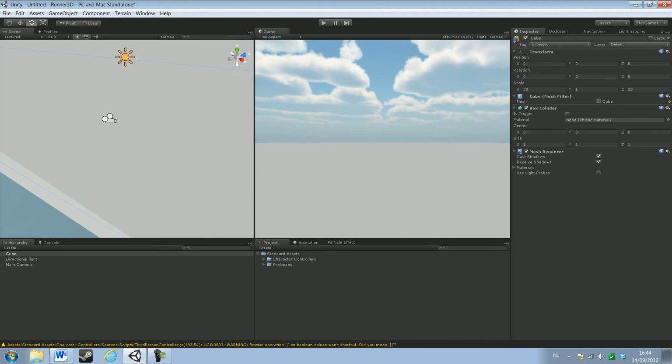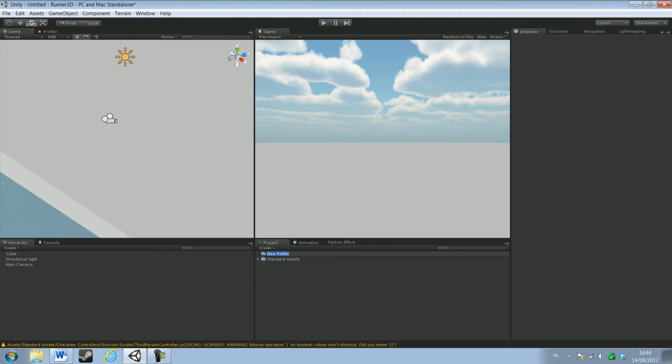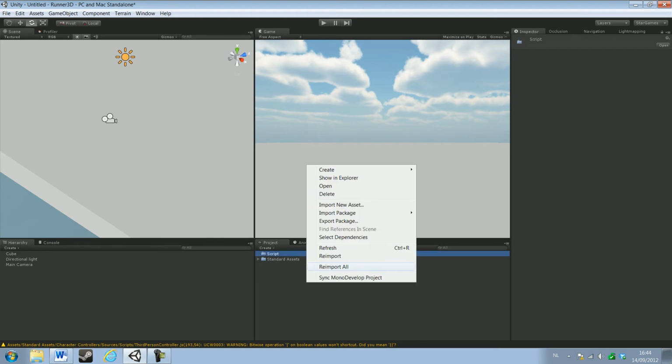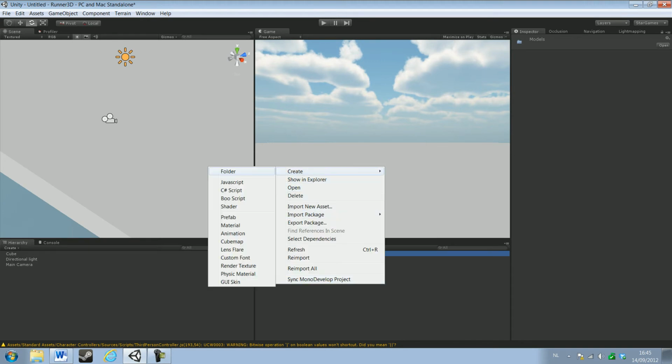Second thing I'm gonna do is start creating some basic folders. The first folder I want to create is a scripts folder. This one will hold all of our scripts. Second folder is gonna be the models folder. This will hold all of our basic models and make a little bit more advanced models, with an S.